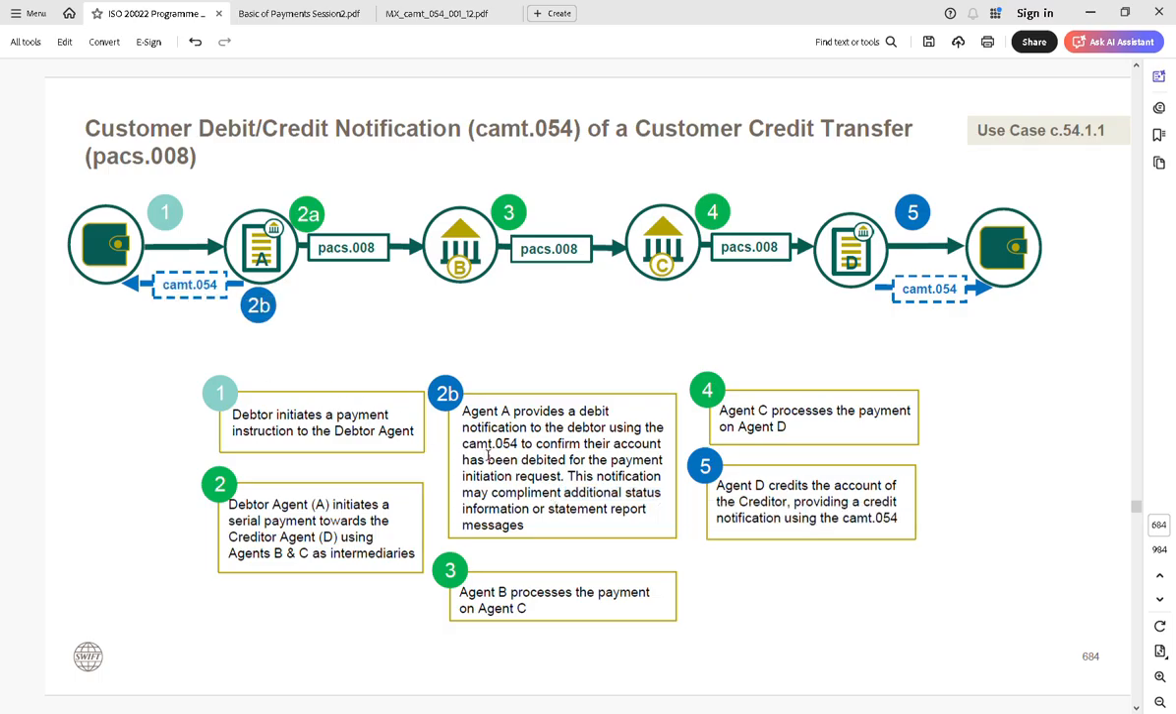Okay, so this is your CAMT.054 sent on the debtor side. Now agent B sent payment to agent D, and agent C processed agent B. Agent D credits the account of the creditor, providing a credit notification using CAMT.054. Both are the same. This is on the debtor side, this is on the creditor side. So agent D provides a credit notification using the CAMT.054 here. So it can be sent to the creditor, it is sent to the debtor.